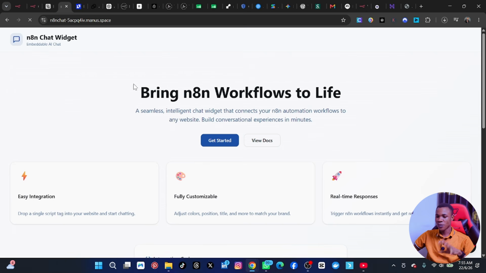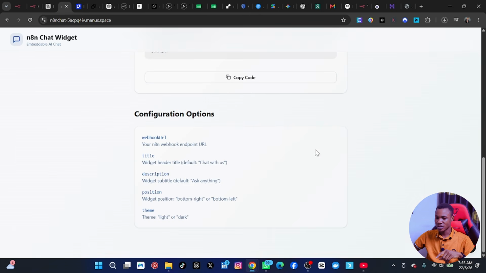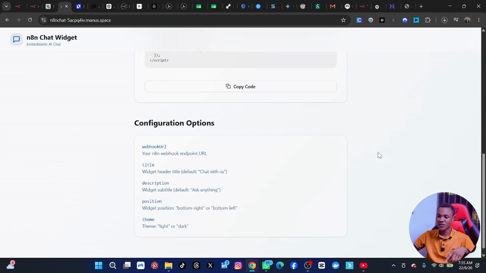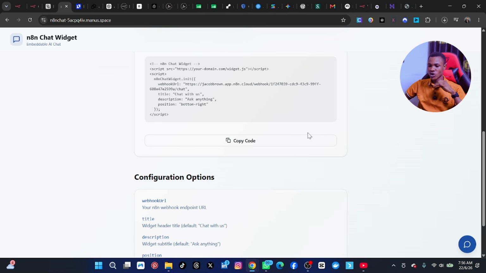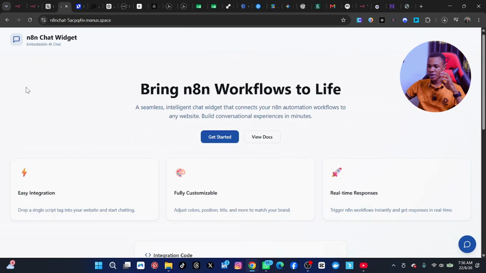All right, so it has opened and you can see n8n chat widget. You can rename it, you can tell Magnus to name it for you, so it will not just be n8n chat widget. So see how everything is done. If you are not on the website, you can copy this code and paste it on your website. You can do whatever works. And this works perfectly okay. This shows that it's currently working.